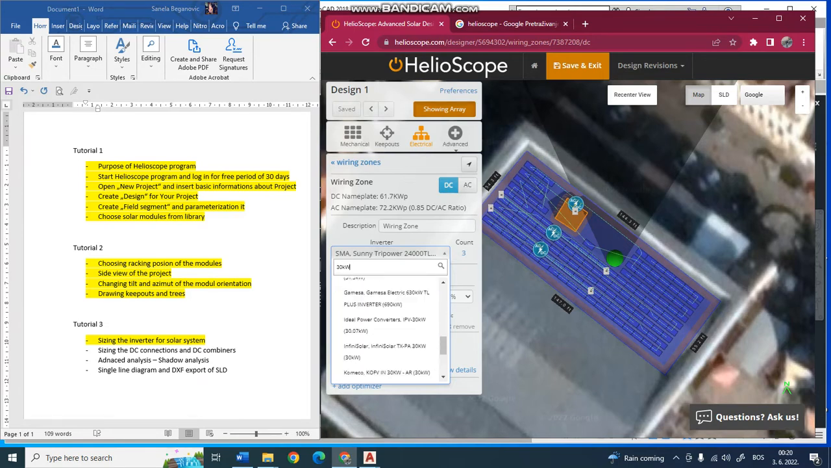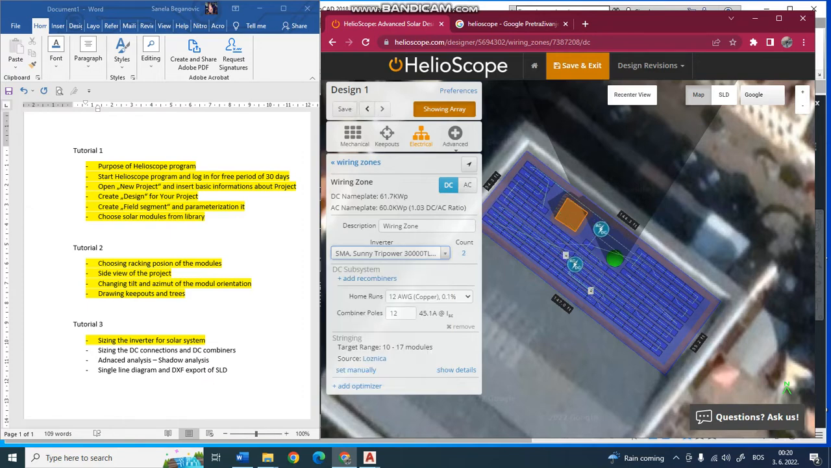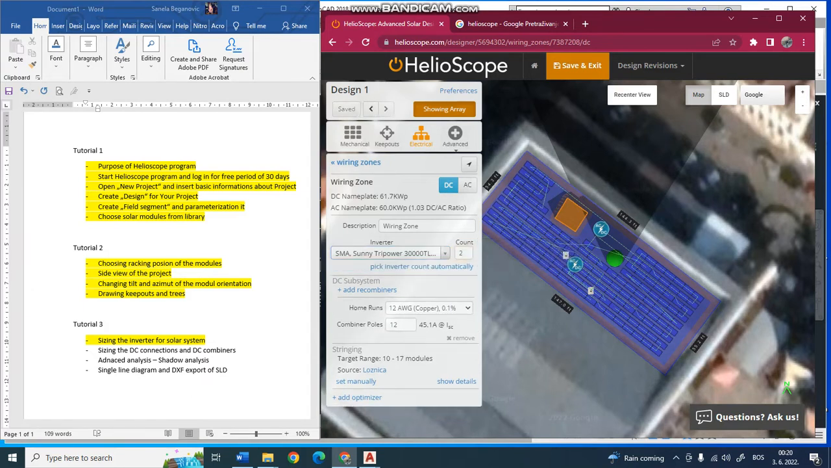Let's say maybe Fronius or SMA. Let's say this one inverter. The power of the inverter is 30 kilowatts. You see here the count of the inverter is, let's say, 2, and here we can manually put the number of inverters, or it can be counted automatically.